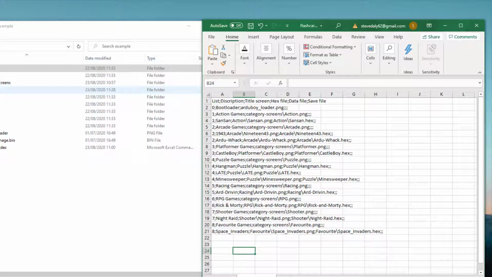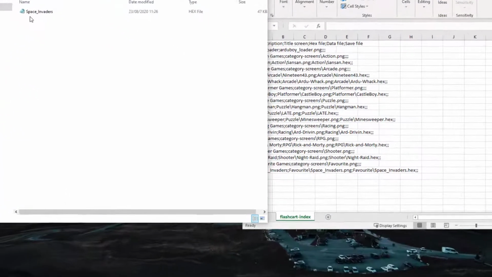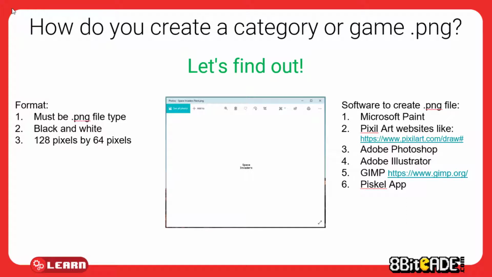Now we've done, when you have a look at favorites, the last thing for us to do now in favorites is to add a Space Invader PNG file. Okay, so how do you create a category, how do you create a game PNG file? Well, first of all, lots of people use lots of different ways in creating their artwork. Okay, you can use software like Microsoft Paint, you can use websites, pixel art websites, Photoshop or Illustrator, or you can even download free software like GIMP, which is very, very good, and you can use apps.